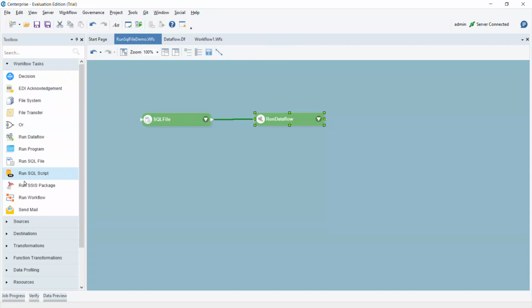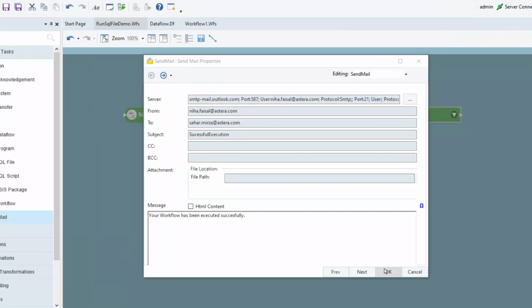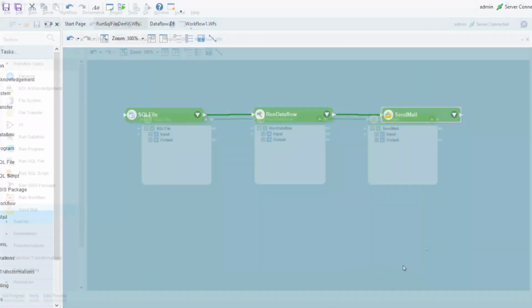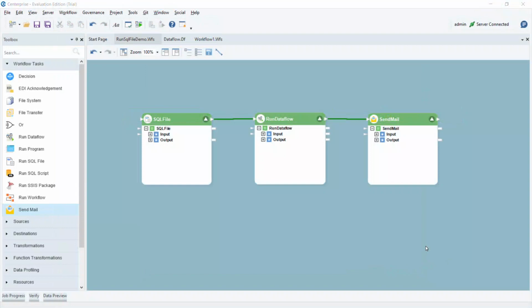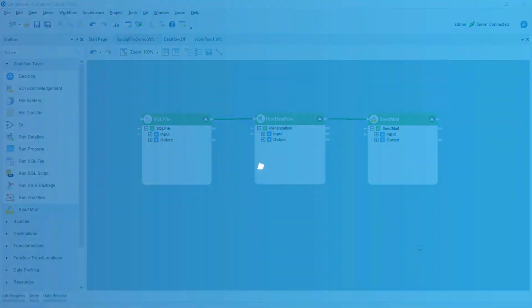On successful completion of this task, we will add a SendMail task ahead of the Run Dataflow task that will send us an email indicating successful completion. Our workflow will look like this. This concludes the working of the Run SQL File object within the scope of a workflow.